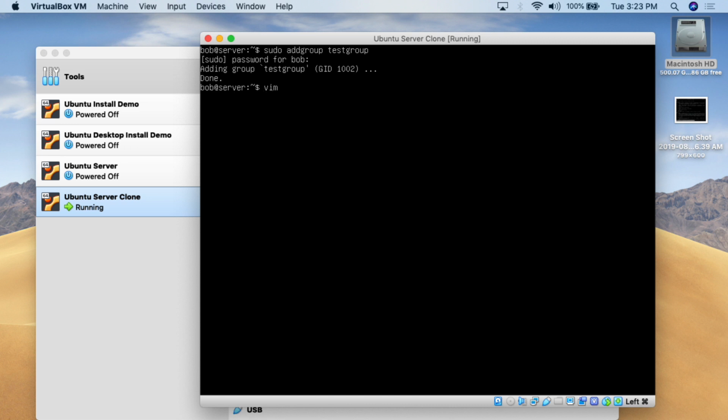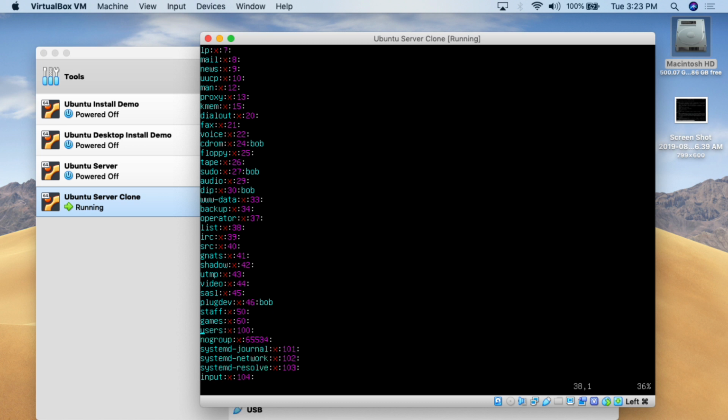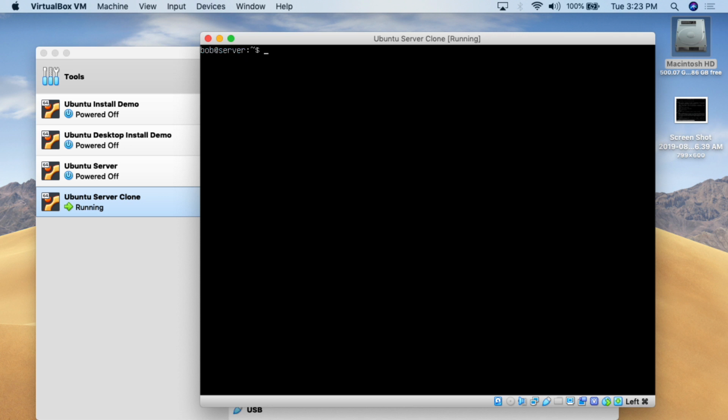If I go to Vim /etc/group, we now open up the file again. And if we scroll all the way down, we can now see that I have a group called testgroup. So that's pretty easy. Again, to get out of here, I do :q, and I am now out. Let me do clear.